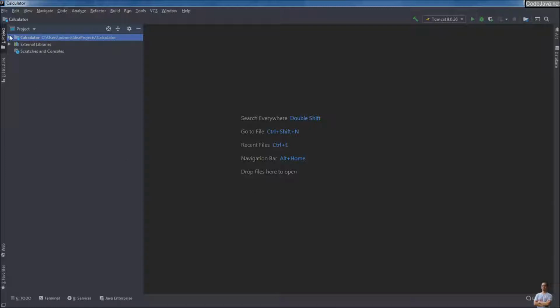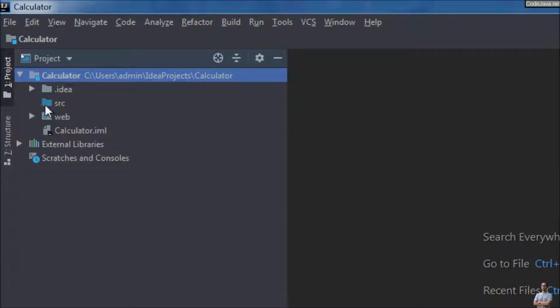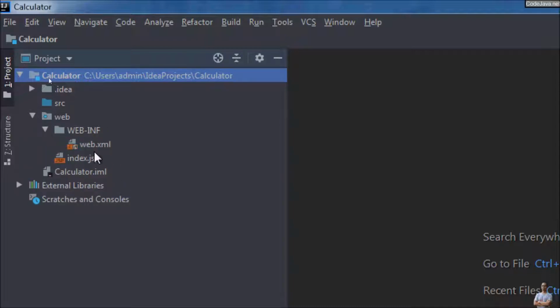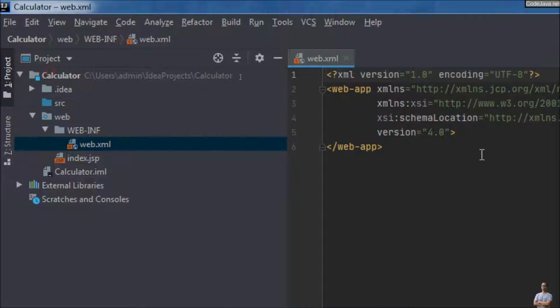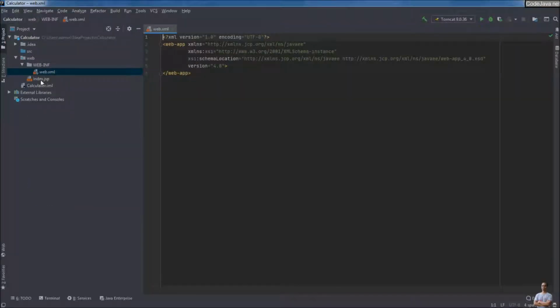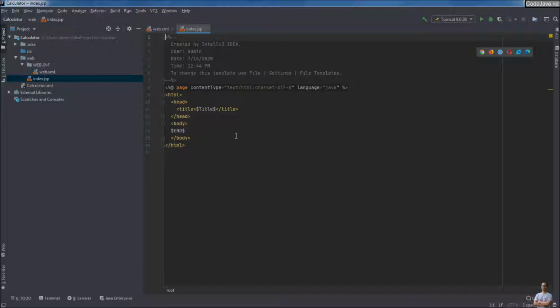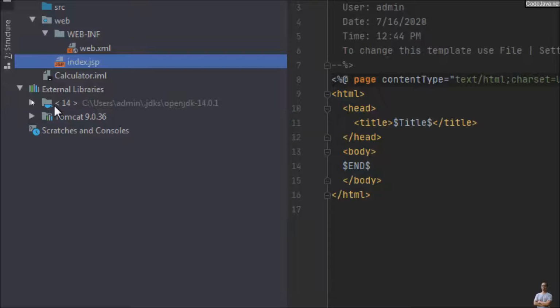So we have our new Java web project here got created, and you can see in the left side in the project view here, IntelliJ IDEA generated some default files for the web application, like the web deployment descriptor file web.xml. Open it and you can see, and the home page of the application index.jsp. And under the external libraries, you can see it refers to JDK 14 and Tomcat runtime for the Servlet API.